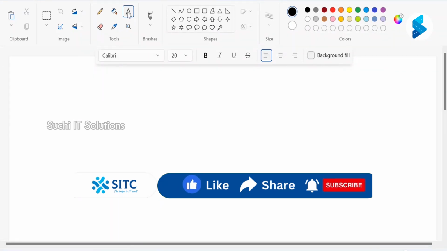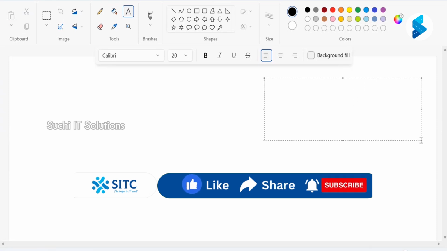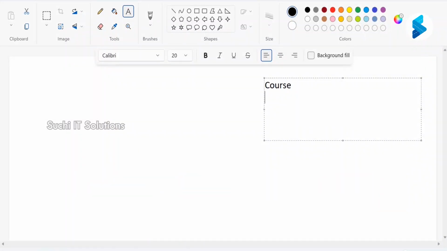Look, I have a table. The table name is course: course ID, course name, duration, and course fee.